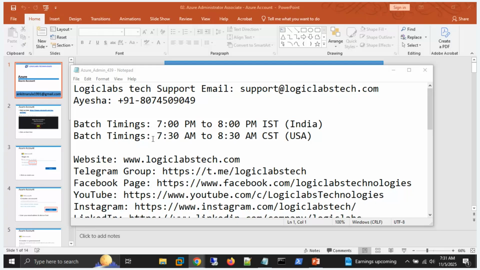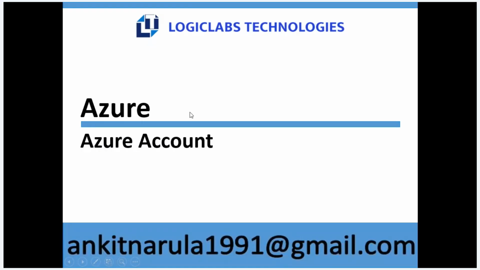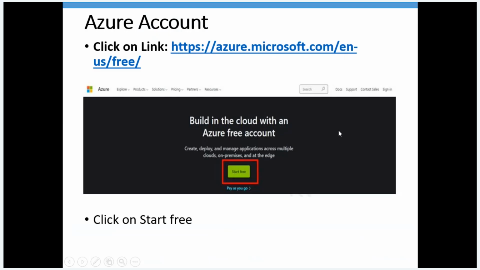So let's start learning how to create your Azure account. Now, to create your Azure account, you can use any of your personal email addresses. You don't need to use your official email address. Don't use it. Only use your personal email address.